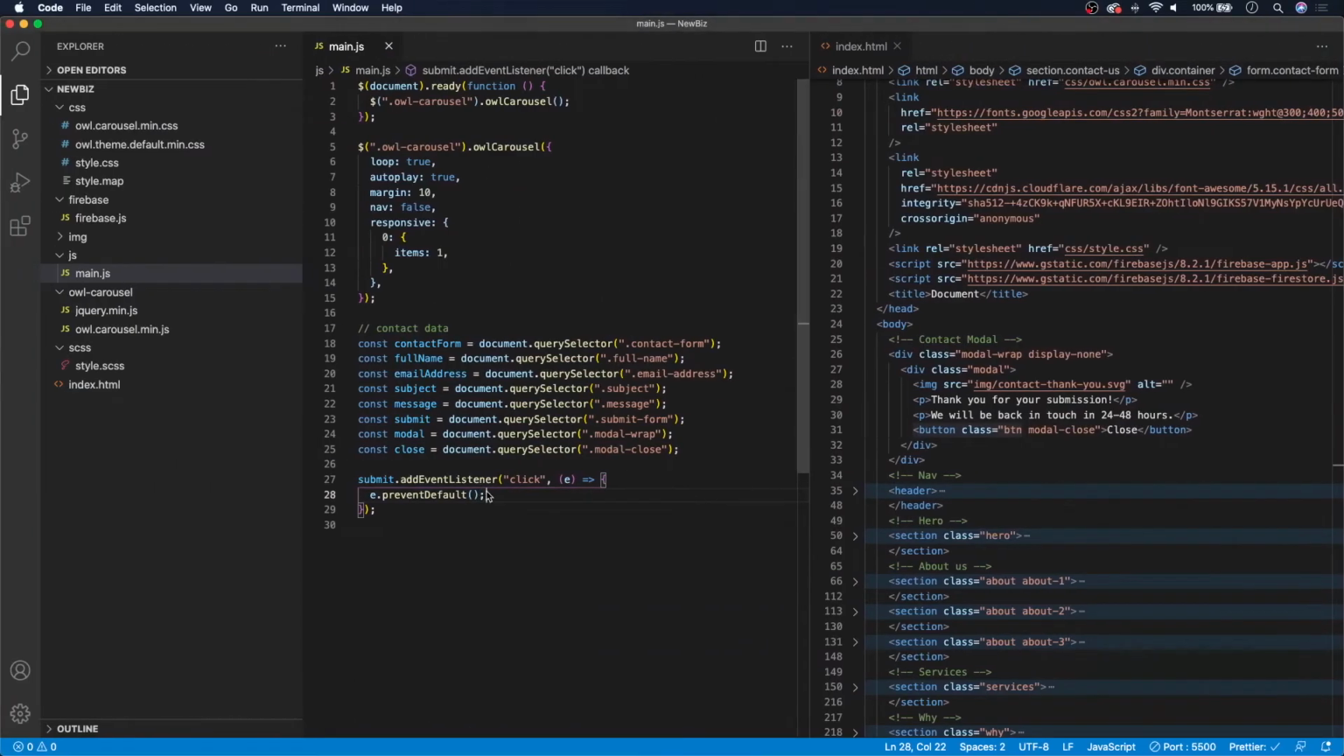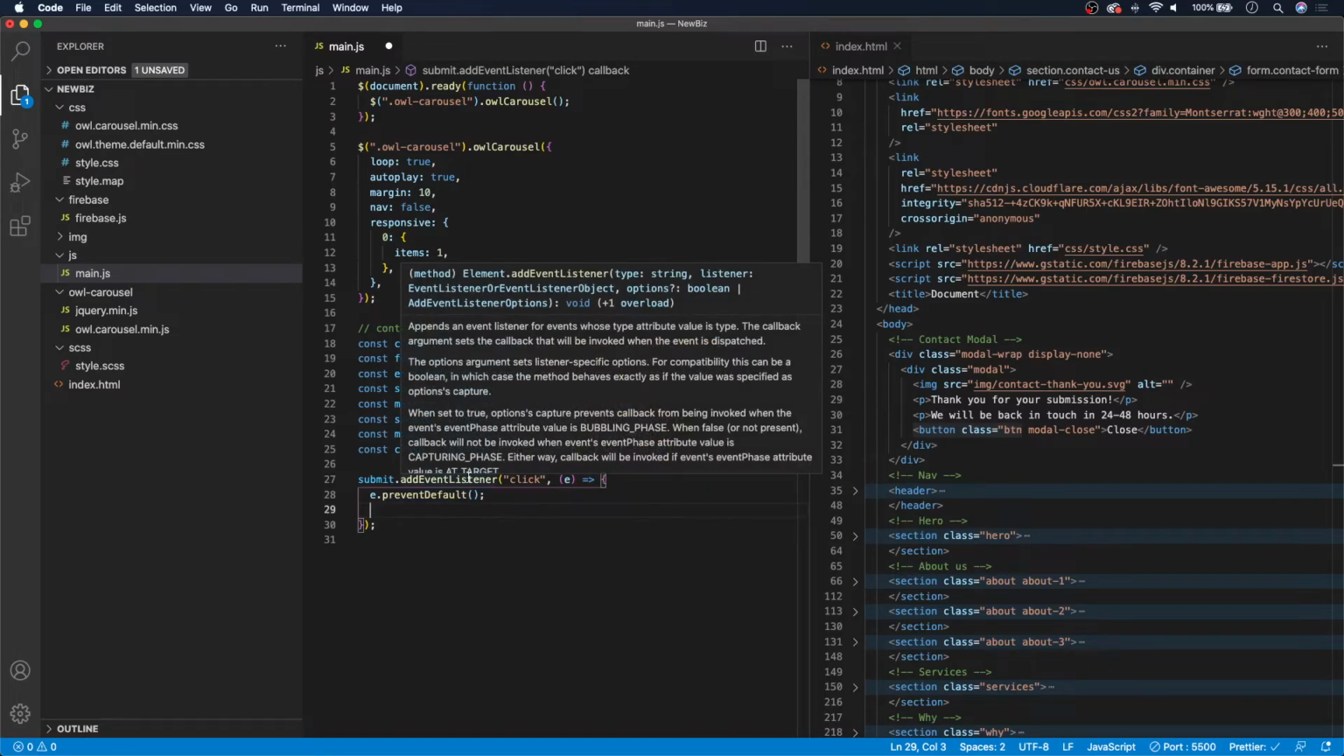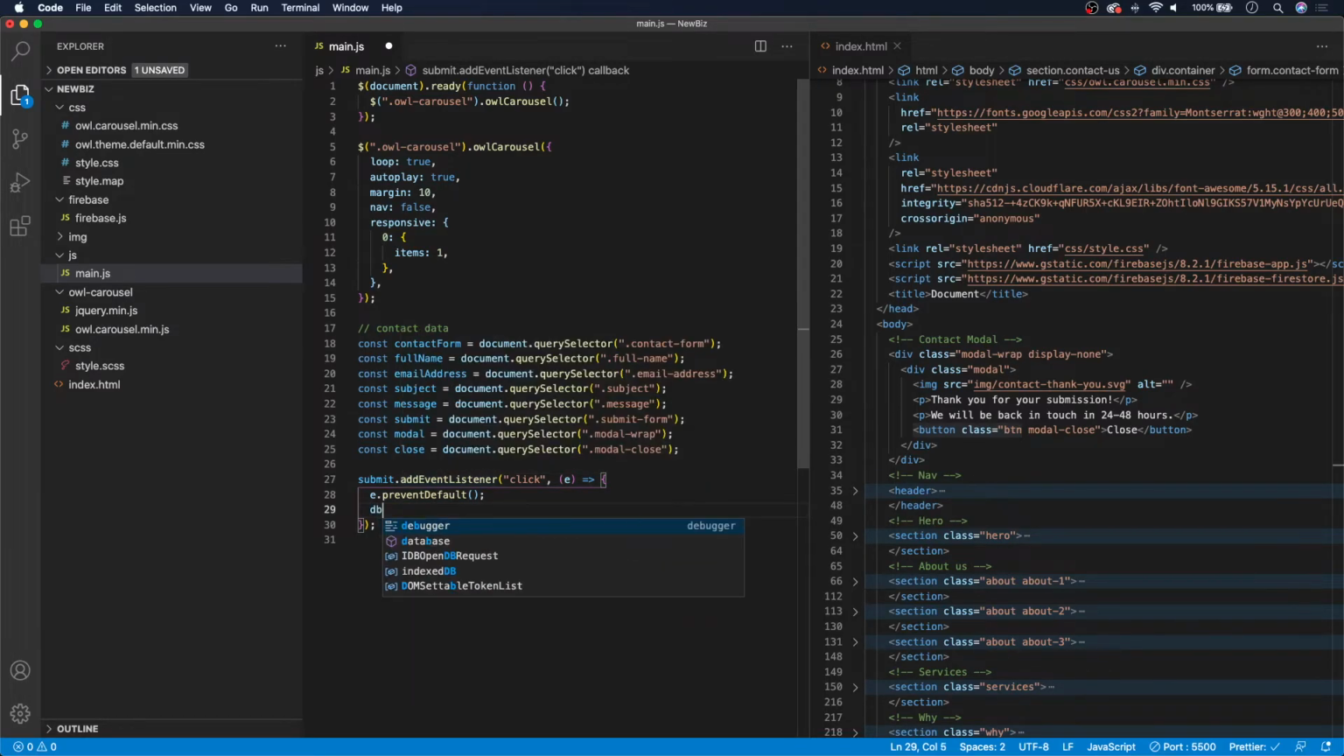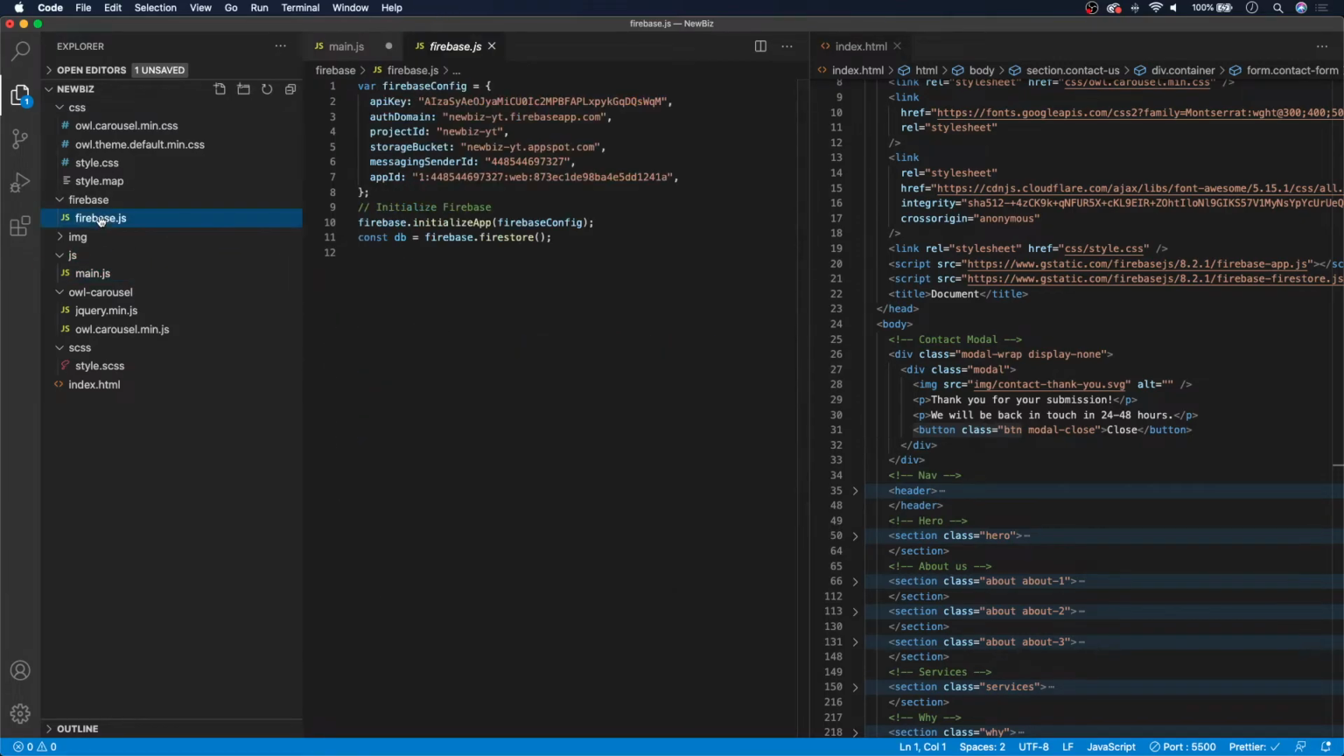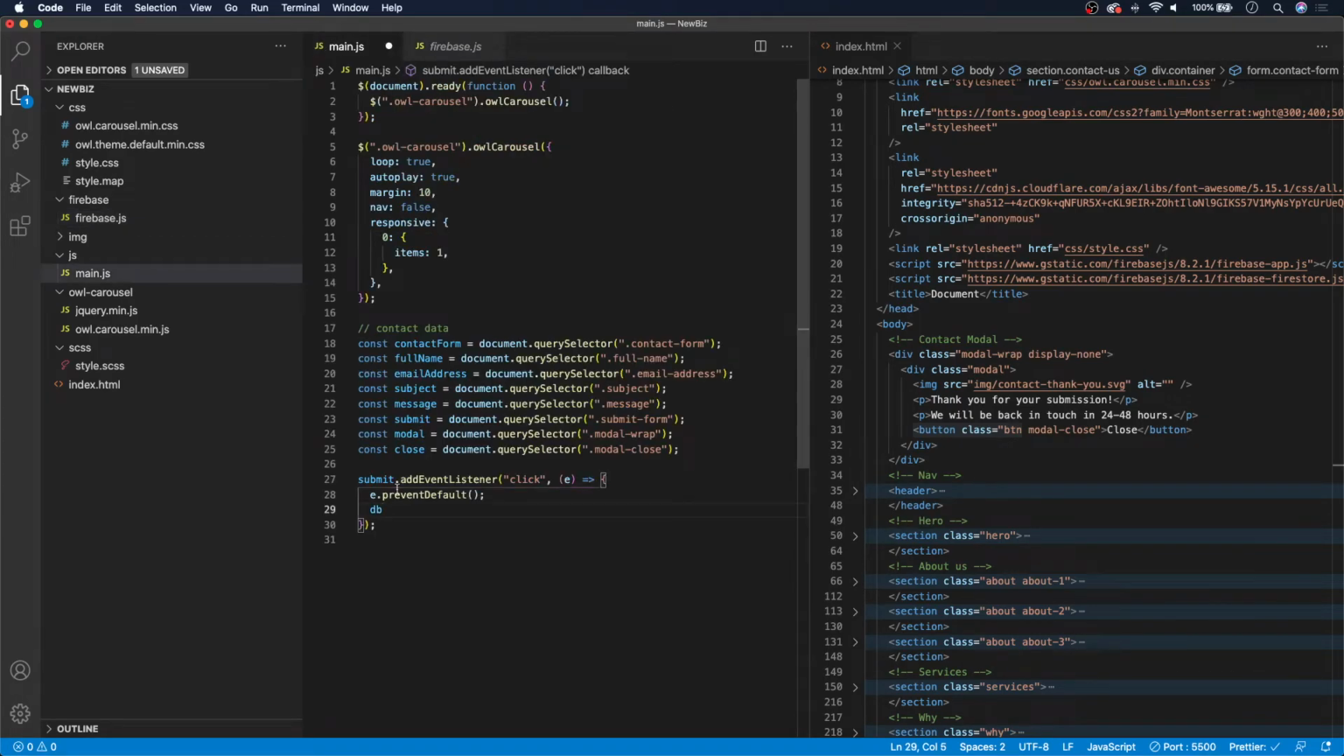Okay, so now we need to get our data and send it over to Firebase. Since we imported the Firebase library into our project, we now have the ability to use the library. So how we send our data over to Firebase is by first saying db, not debugger, db. If you don't remember where we're getting this from, in the previous section of this video, we set up a const of db, which is set equal to firebase.firestore. So that's where I'm getting that from, okay?